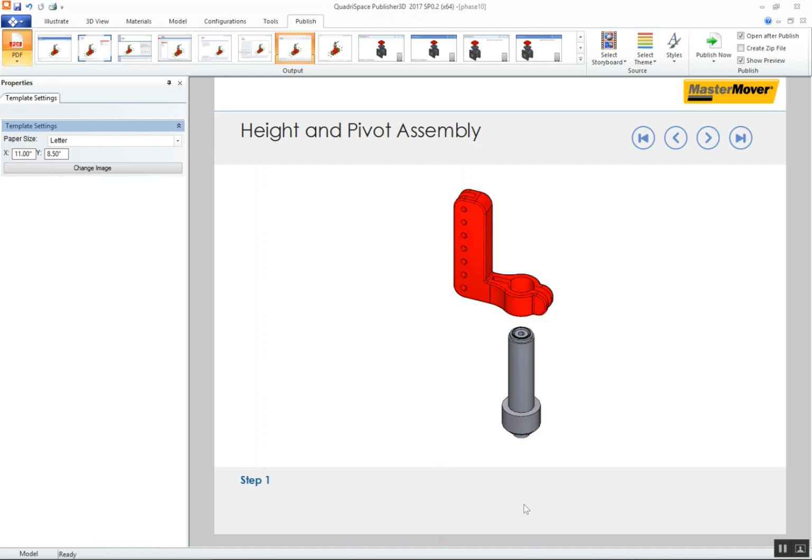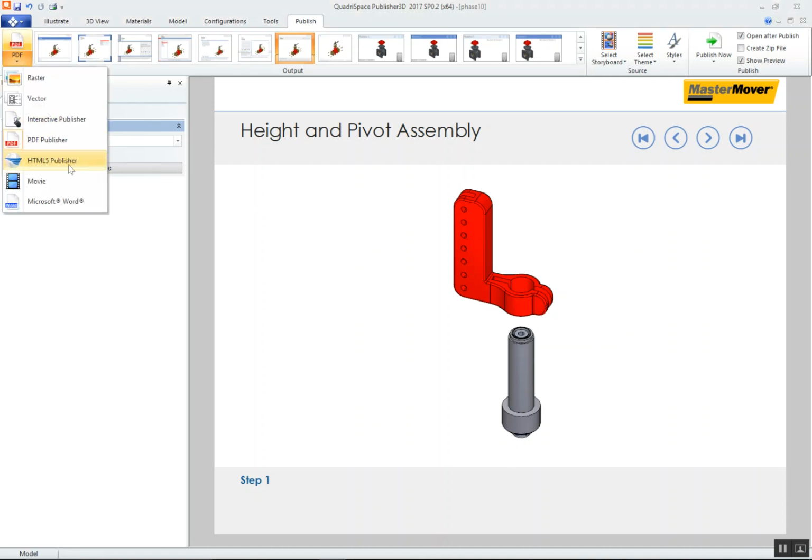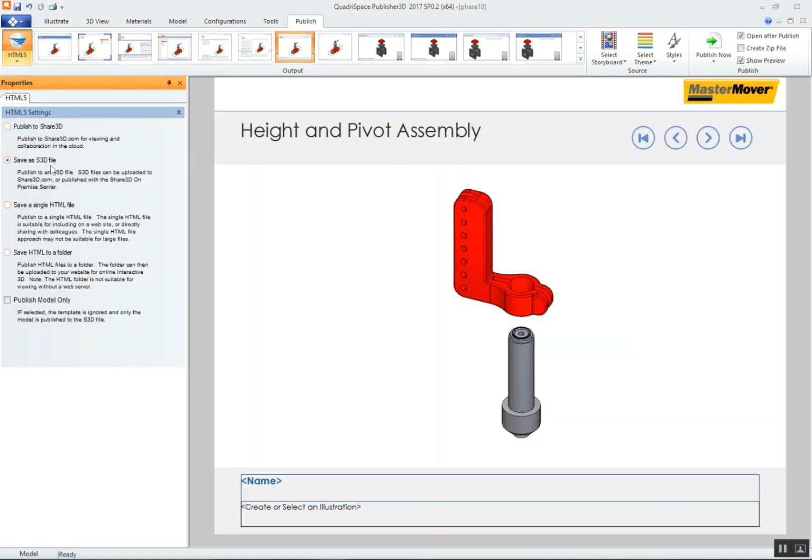Okay, another output format for creating interactive 3D documentation would be HTML5. Just like making a PDF, we can switch over to the HTML5 publisher. And in this case, we're going to save off a single HTML file. There are advantages to the single file or to the folder-based one.